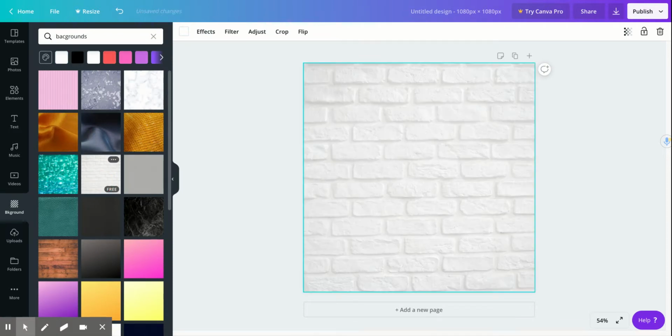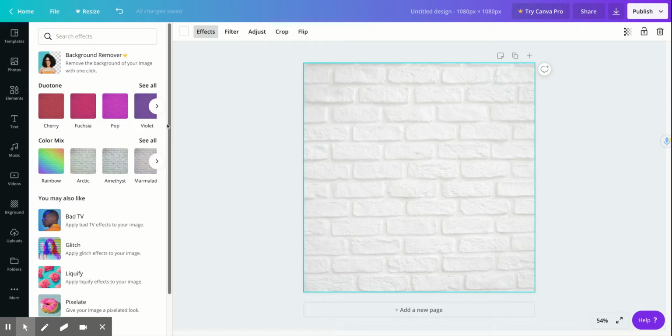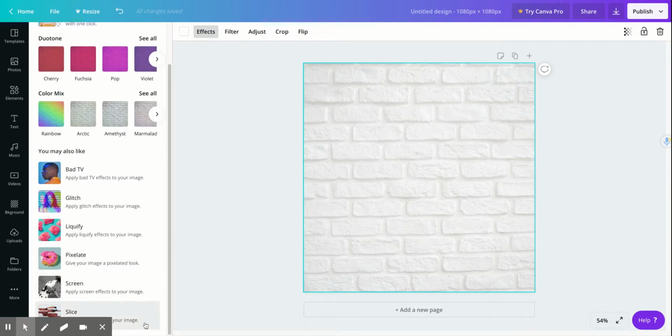So this is an image. And if you're in an image, there are some things that pop up right up here: effects, filter, adjust, crop, and flip. So you can make some changes once you've set those images. The effects have some things that you're going to want to explore a little bit. So if you click on the effects and scroll down, you are going to see all of these effects that you can use.